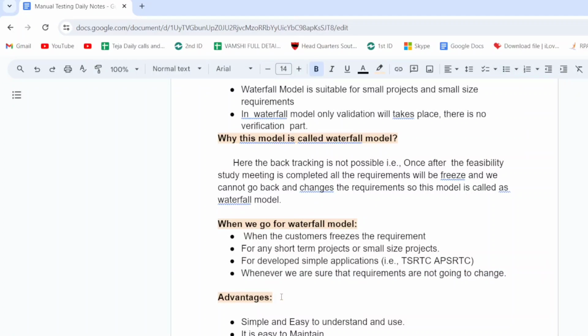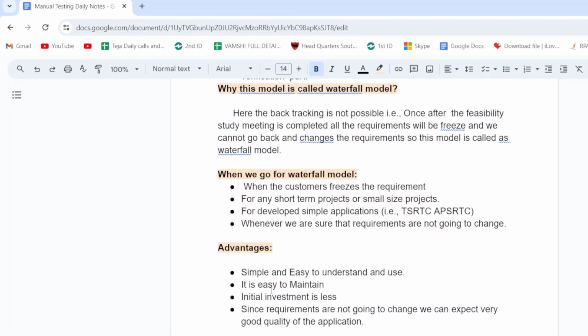Next, let's see what are the advantages of waterfall model. First is simple and easy to understand. Easy to understand and use. Why is it simple? Because the client has already frozen the requirements. Yes or not? The client has already frozen the requirements in waterfall model. So it is simple and easy.